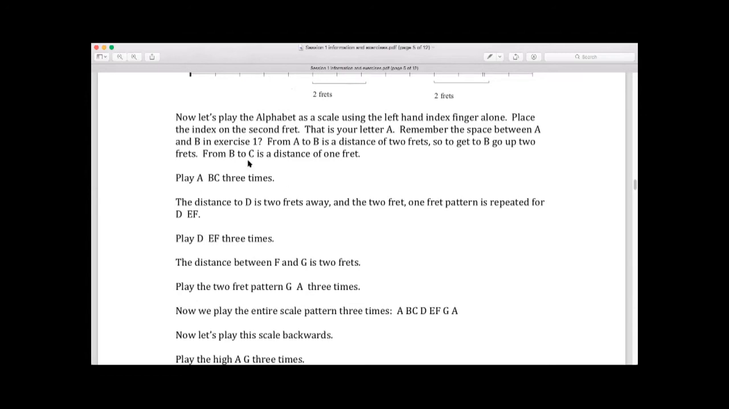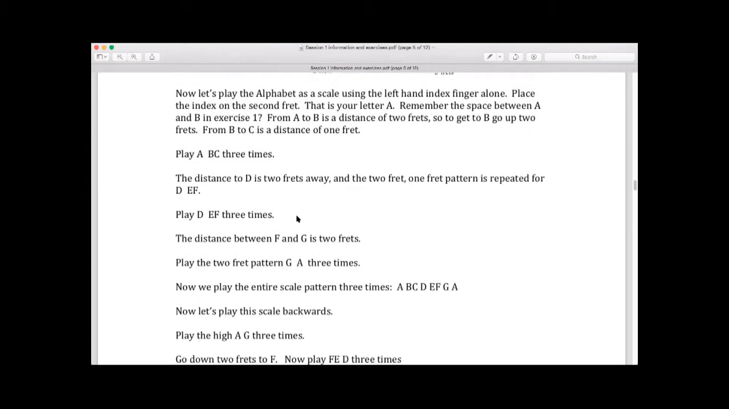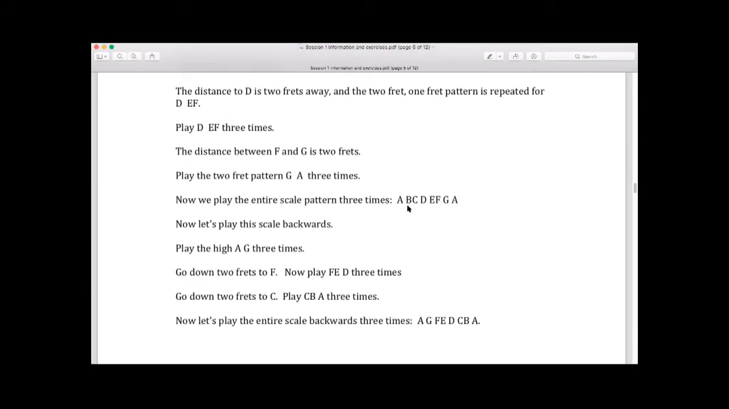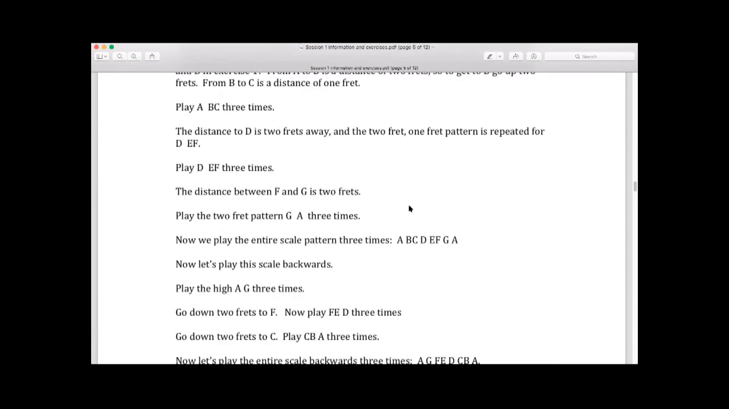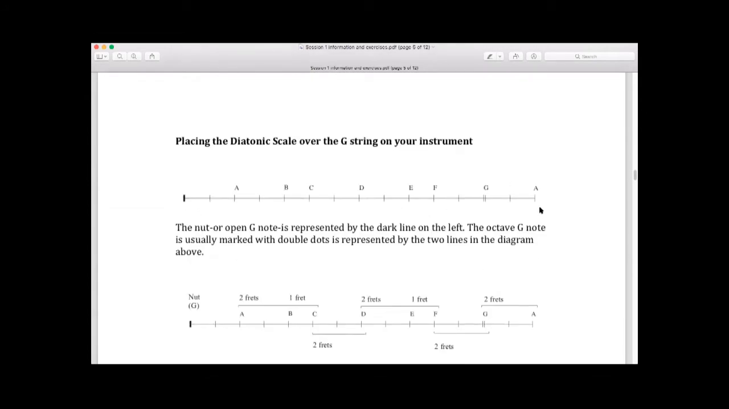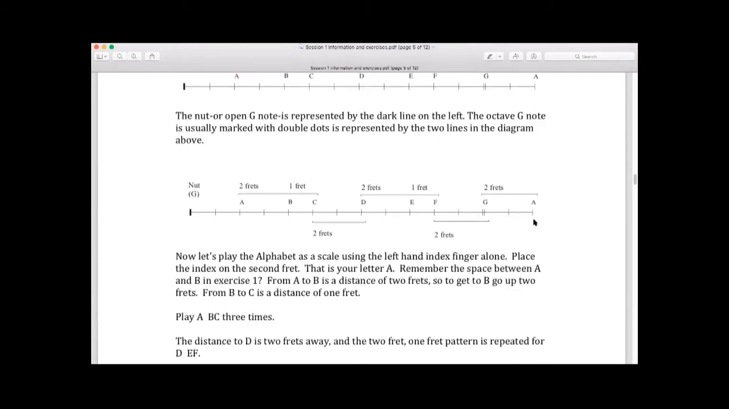So if you need to, I have this little exercise here: play A, B, C 3 times, then D, E, F 3 times, then E, F, and then put them all together. Let's see. So now what I'd like to do is play that alphabet backwards. Can everybody find the A that they stopped on? Right? So let's play it backwards. Here we go. A, go.